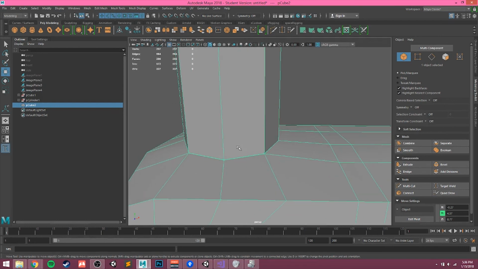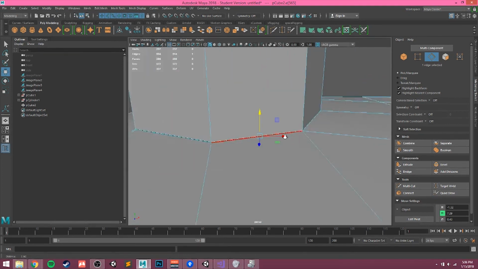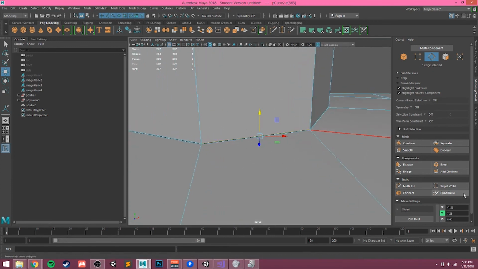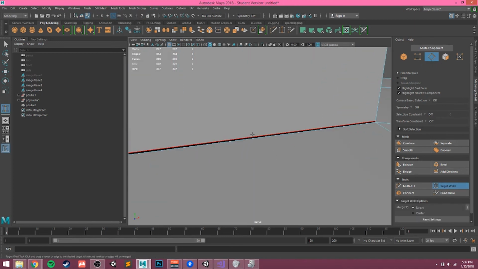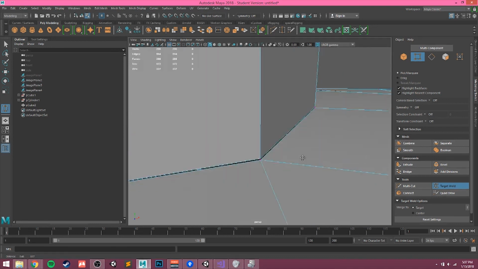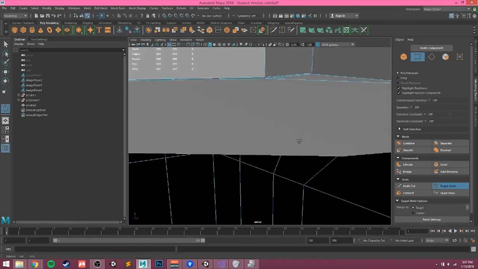However, they're not technically connected. So if I switch to my edges and I grab this edge, you can see I can open it right up. It's not watertight. The hole, although small, is still there. So the way we can fix this is by using the target weld or the merge operations in Maya. If I click on target weld, you can see my edges light up red. I can do this with edges, or I can do this with vertices. You just click on your first one and drag it towards where you want it to meet up.